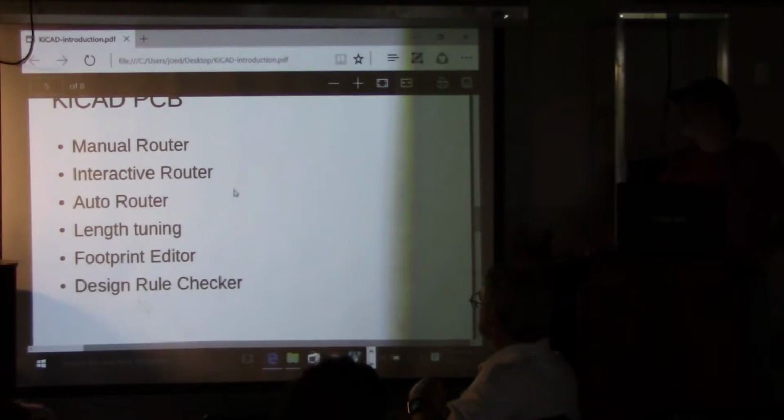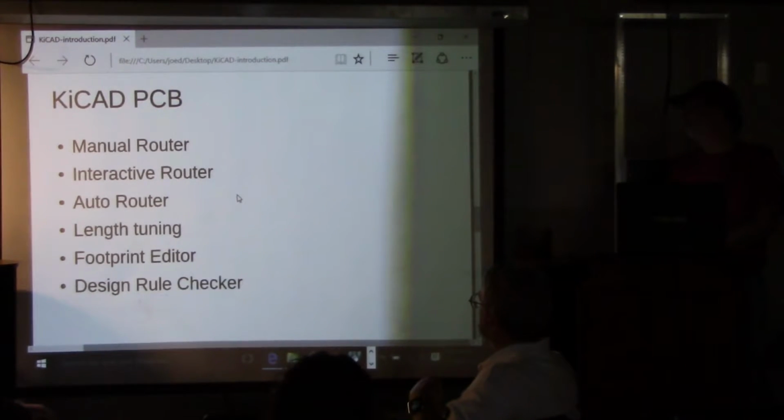There's a manual router, interactive routing. I have not tried the auto router. The auto router is a little bit different than most people would think. You basically package it up, send it off to a cloud engine. It'll auto route it based on your parameters and then send it back. Is that no cost? Correct.